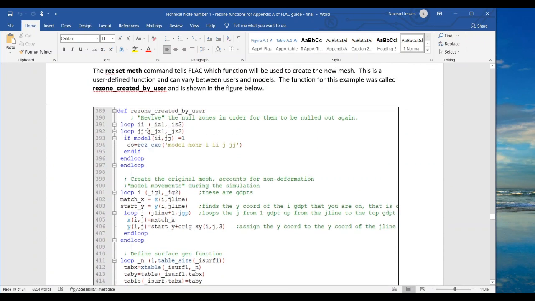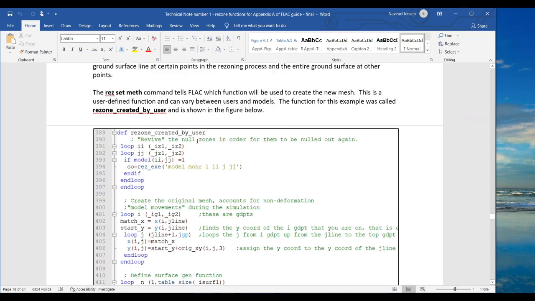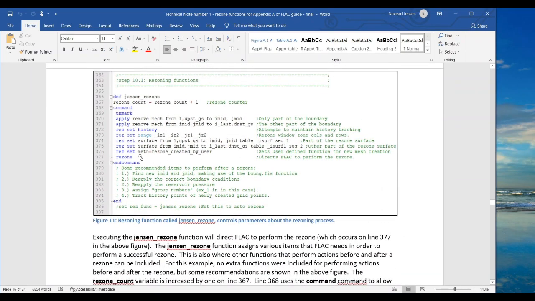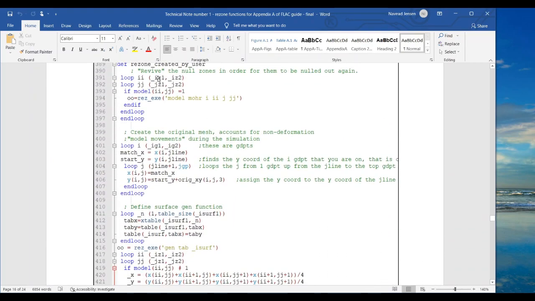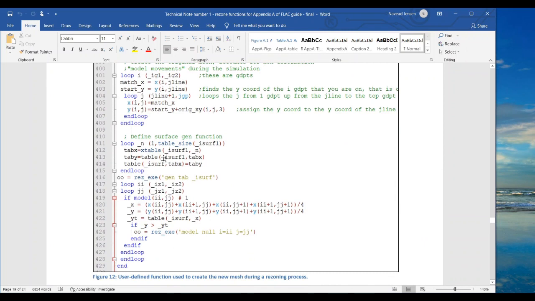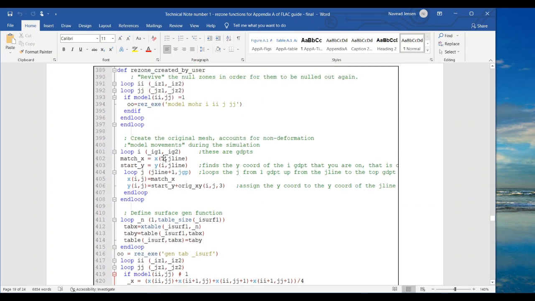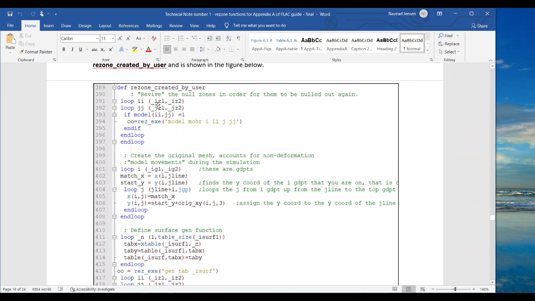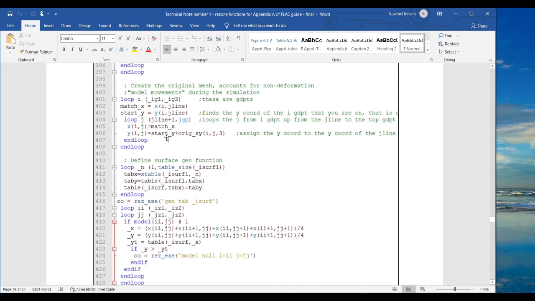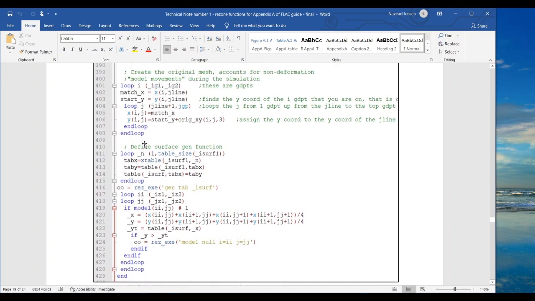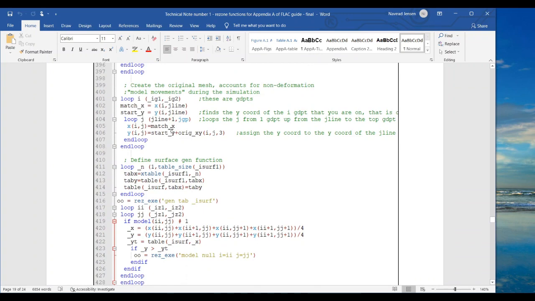Okay, the next part of this rezone created by user function, which remember is the function that FLAC is going to use to redo the mesh. We've done the first part, second part. The last part is to generate the surface. We're going to define the surface and generate it. So far we've revived the null zones to make them Mohr-Coulomb. We've recreated the mesh so that it's squares and rectangles. There's not even any triangular zones anymore, right? Because we've undone that here.